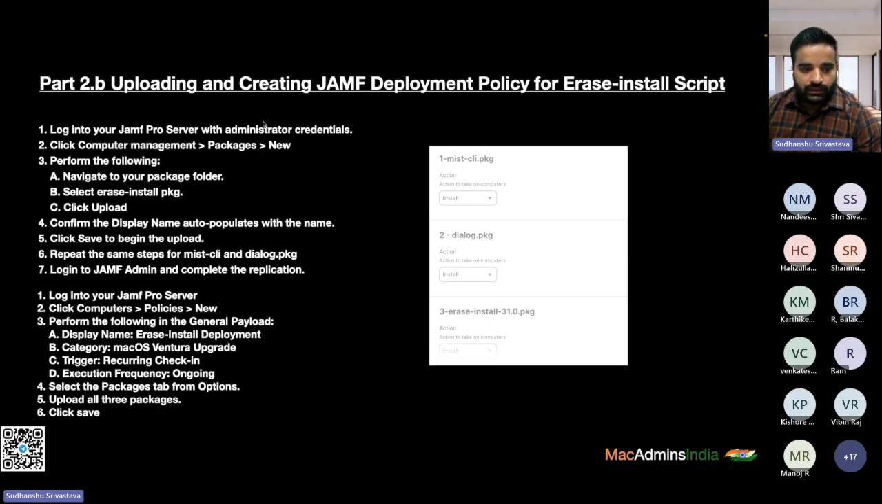So the uploading is fine, and now we have also created a policy. For the policy, you can mention the name as erase install deployment. We are going to deploy to all the machines, and the trigger is recurring check-in, and the execution frequency is ongoing.